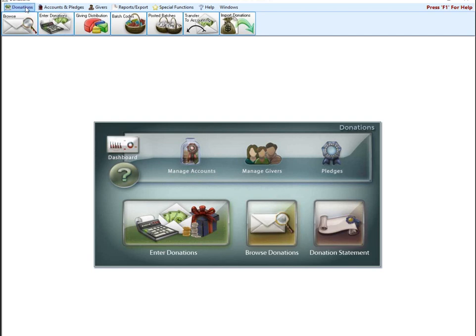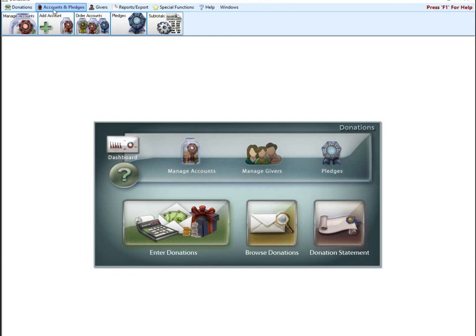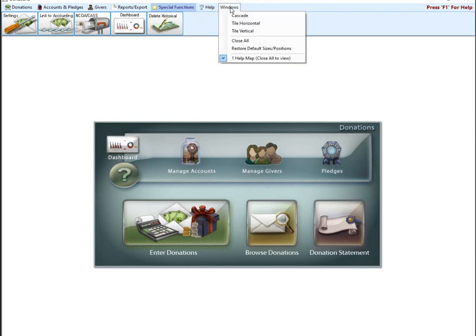So across the top here we have donations, and then as you can see there's different options below in the ribbon here. You click on accounts and pledges, your options are going to change, givers, reports, exports, special functions. Help is going to open up the help for the donations module. Then you also have a Windows option here if you need to do some adjustments to how things are fitting on your screen. Okay. But again, all of these shortcuts can also be found up here at the top.